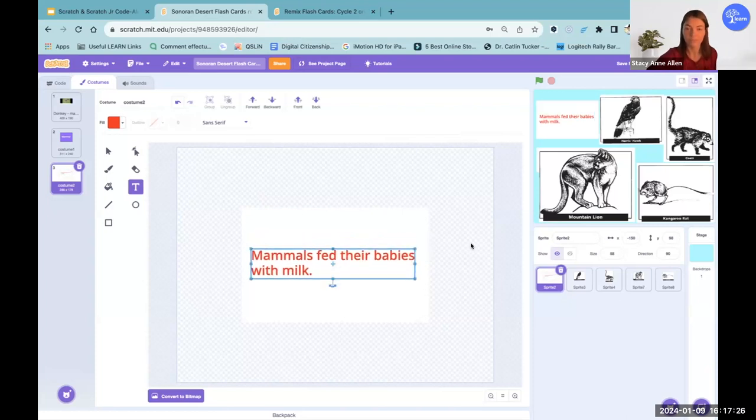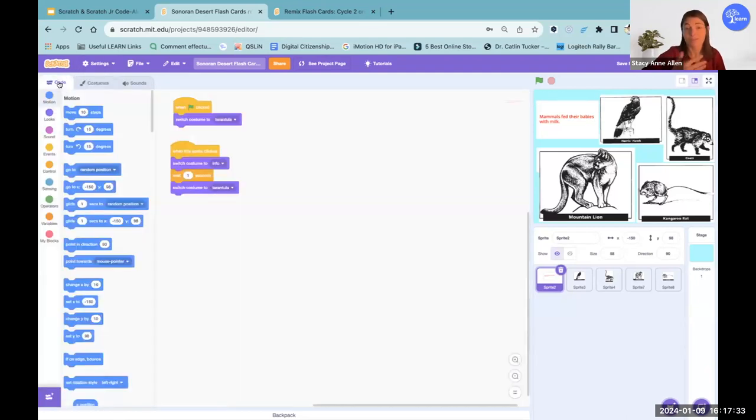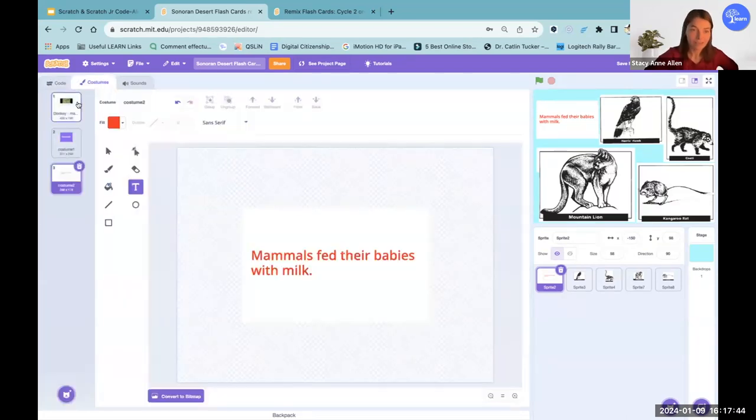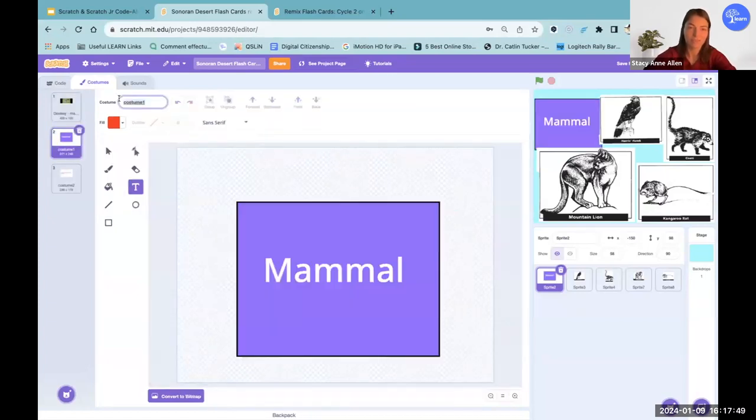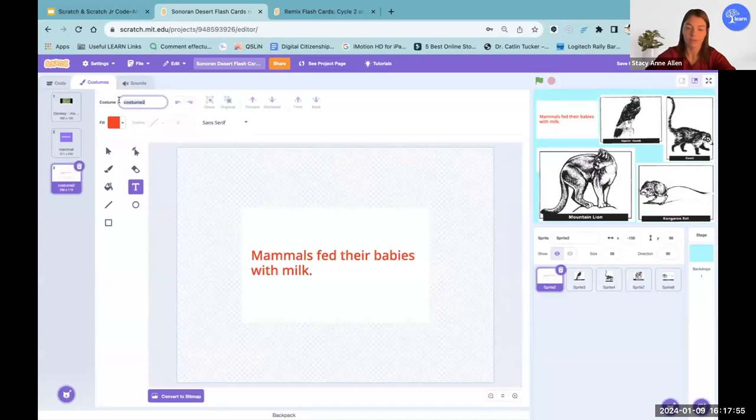Perfect. So now that I have all my sprites, all my sides of my flashcards, I'm going to go back to the code. And because it's a remix, most of my code is already done. But because I changed my sprites, my costumes, I'm going to switch the costumes here. I just realized that in my rush, I forgot to label my costume. So I have my donkey here. I'm going to write this one as the title of my costume, mammal. I'm going to go down to my third one and I'm going to name it fact.